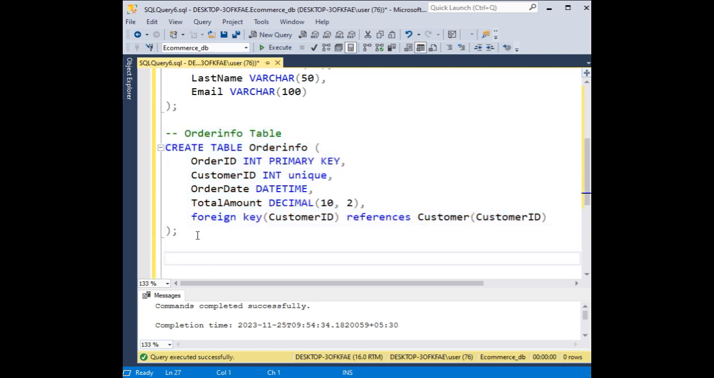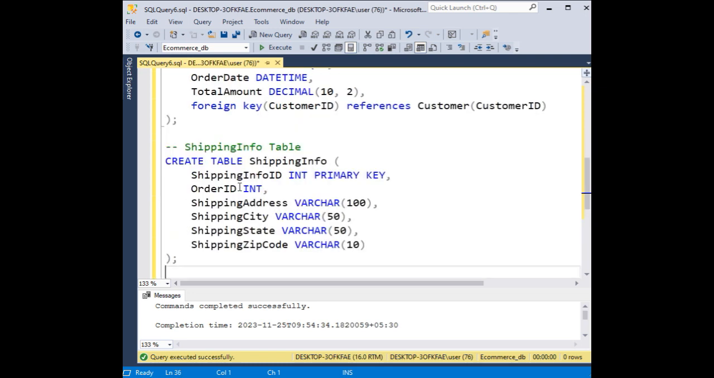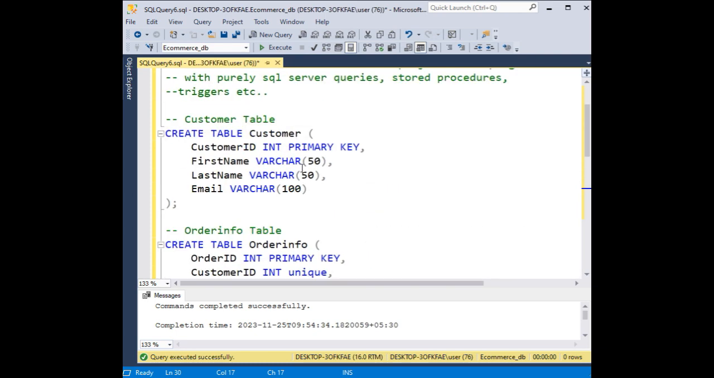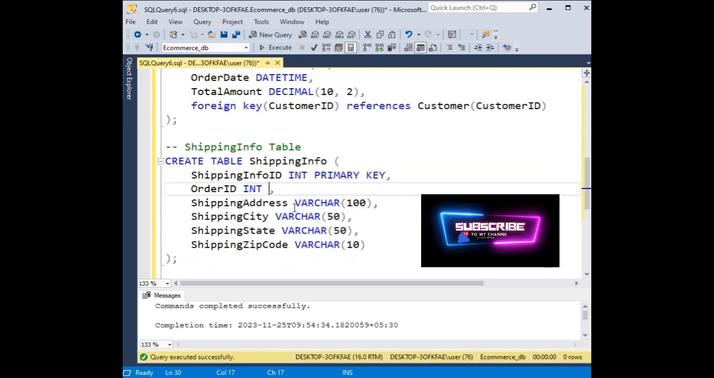Now I am adding one more table with a one-to-one relationship. Just to save time, I have created this one. Notice that this is a shipping info table. It's a normal table. Now we'll make this shipping info table a foreign key reference, a one-to-one relationship. This shipping info, I'm referring to the order info. So this is a child table to this parent table, and this is a child table to this parent table. It's linking. Make it unique to make a one-to-one relationship.